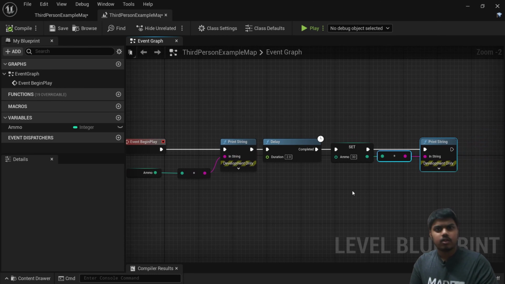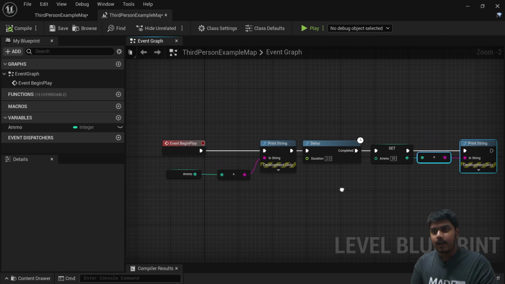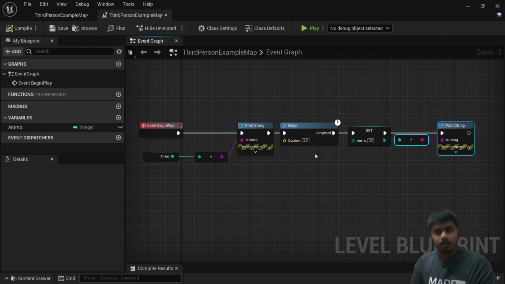I hope you have understood the basic concept of variable data types, how we can create a variable, how we can set and get a variable, and how we can print it to the screen. Obviously, we have seen that before.